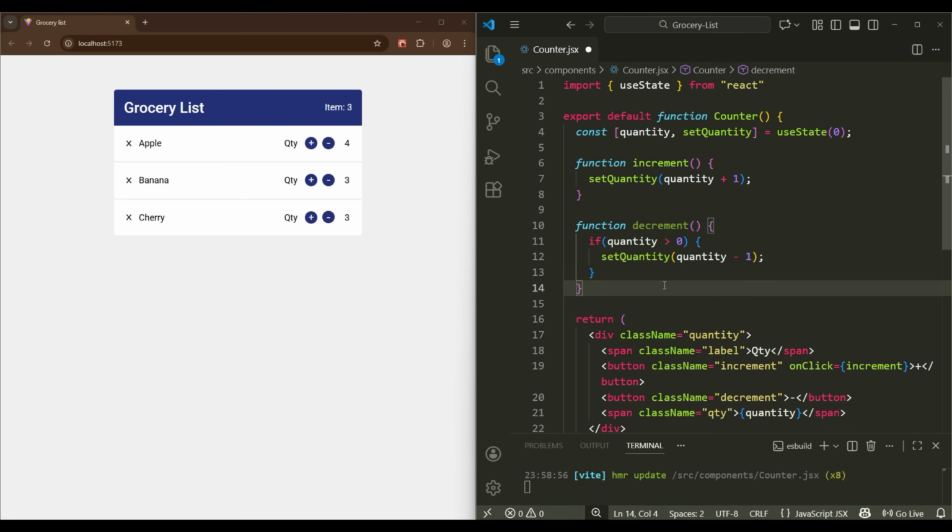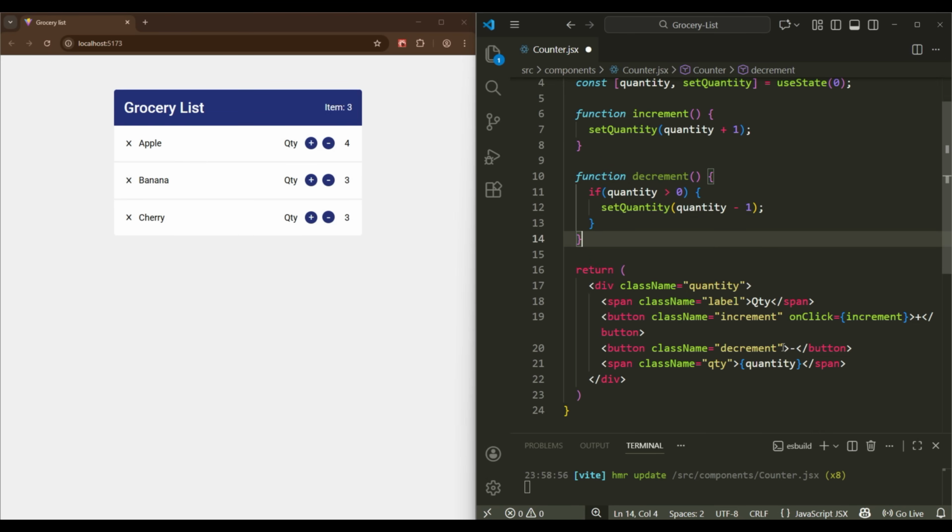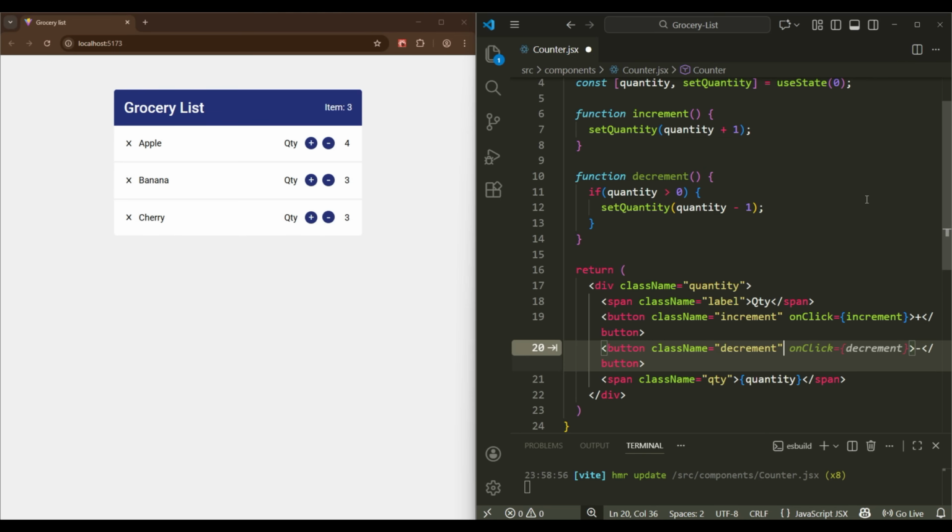To use it, in the decrement button, add onClick event, decrement. Check the preview. It works. When the quantity is 0, it does not decrease anymore. Great.